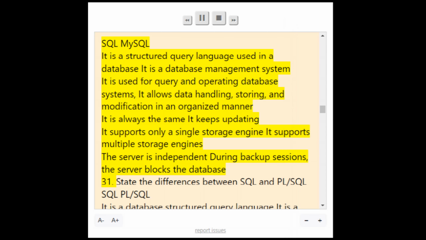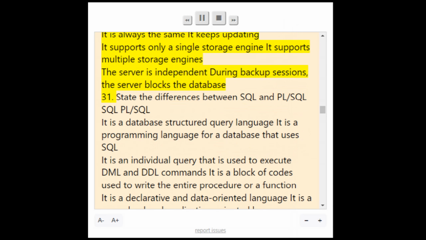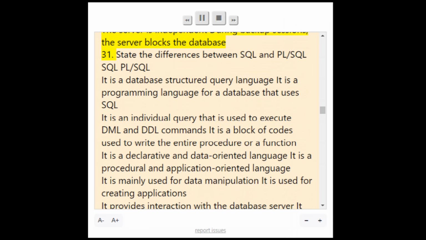SQL is always the same. MySQL keeps updating. SQL supports only a single storage engine. MySQL supports multiple storage engines. With SQL, the server is independent during backup sessions. With MySQL, the server blocks the database.